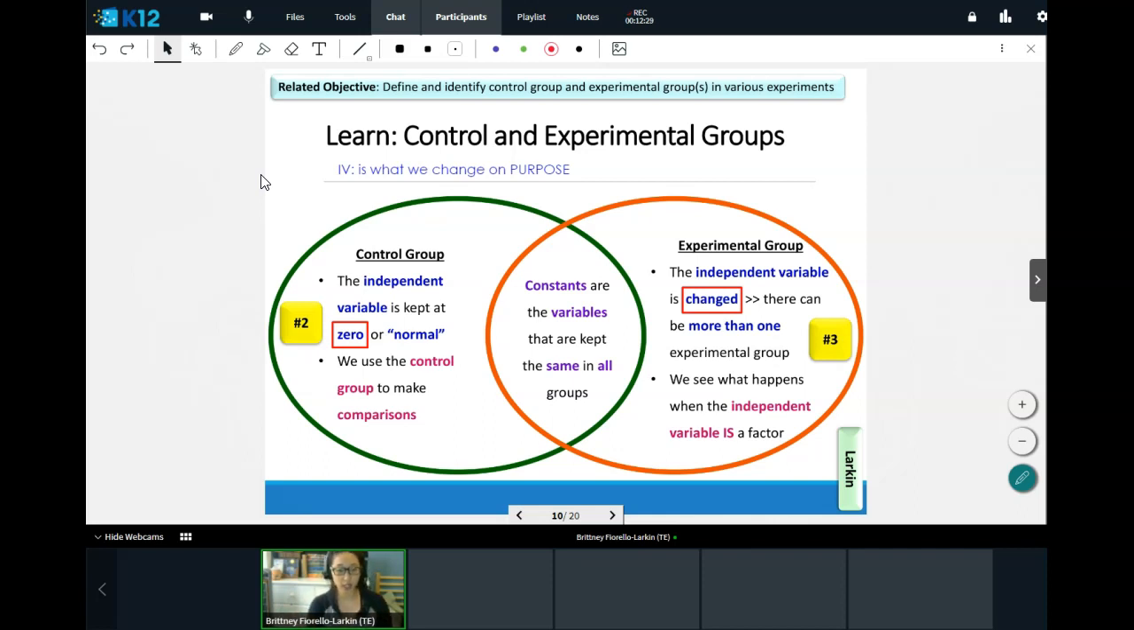Now, the difference between a control and experimental group is what's happening with the independent variable. So in the control group, either the independent variable is kept at 0, or it's kept at whatever is considered normal. Smiley faces or emojis in the chat box if that's beginning to make sense. Again, our control group, the group we're controlling for, is either kept at 0 or normal. Perfect. Awesome. All right. Now, we use the control group to make comparisons.